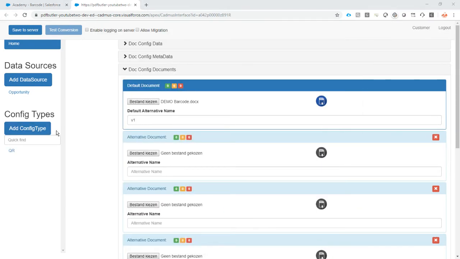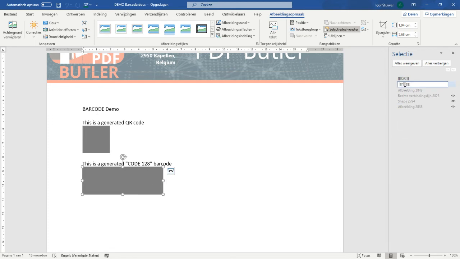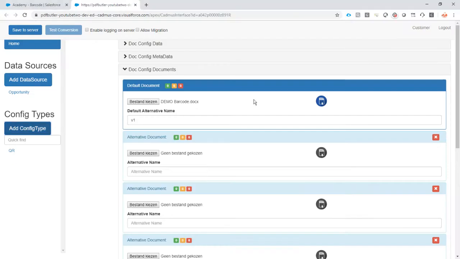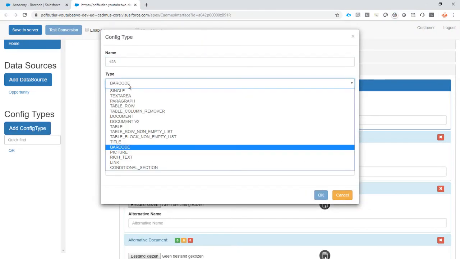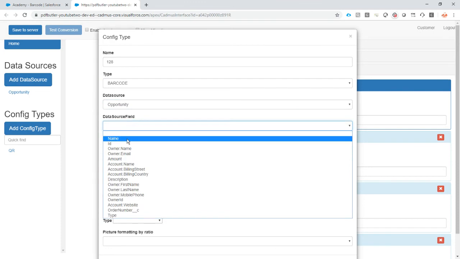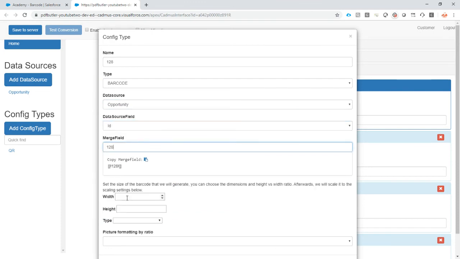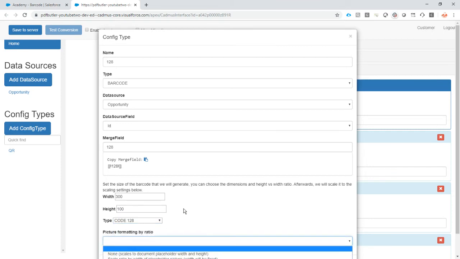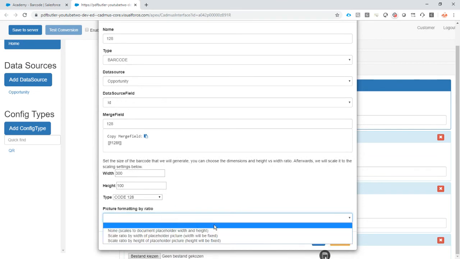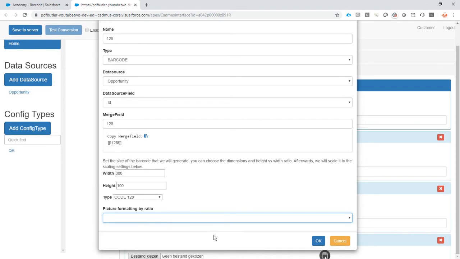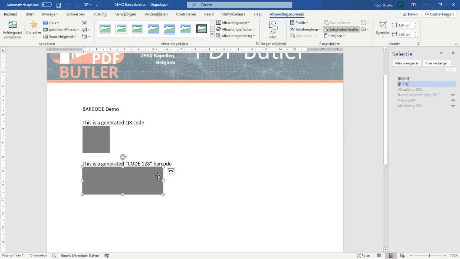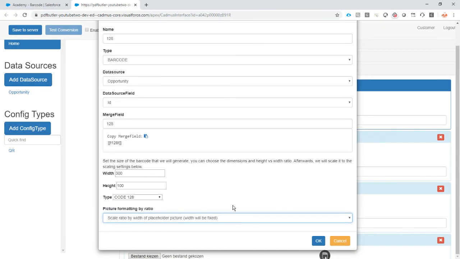Okay, that's one. So the second one is our barcode 128. So I'm just going to copy this merge field, add it here. Okay, it's of type barcode. The data source is opportunity. I'm going to take the ID of the opportunity. The width, I'm going to take 300. And the height, I'm going to take, for instance, 100. The type is going to be barcode 128. And my ratio for formatting, well, I want the width to be actually fixed in my document. So it will be fixed in the width, and the height will scale itself according to our barcode. So you see, that's a ratio of 3 out of 1.